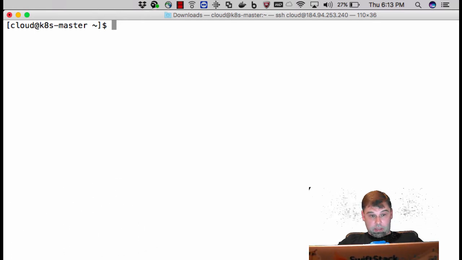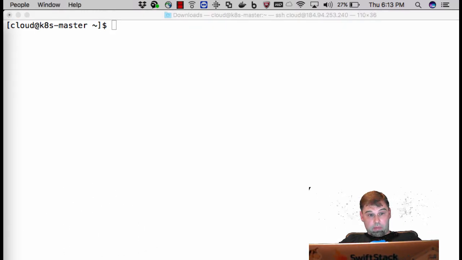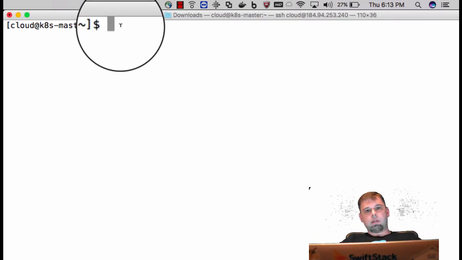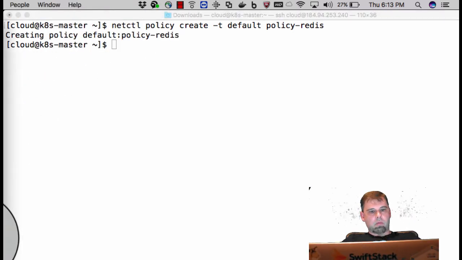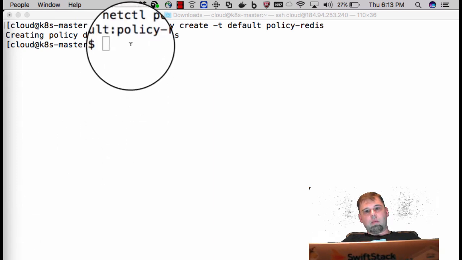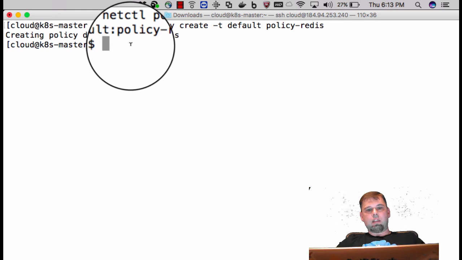So let me go ahead and start here by creating a policy called Redis, because Redis is the database. Go ahead and do that. And then we're going to create a rule. We're going to deny TCP port 6379.